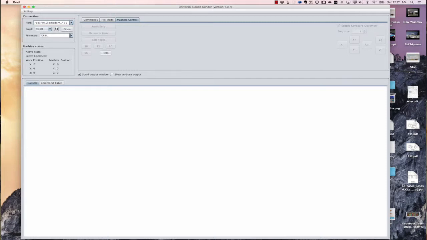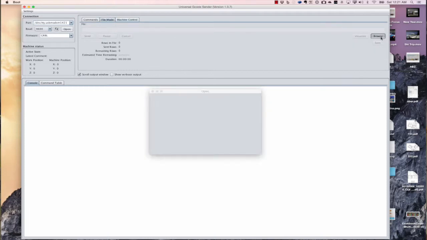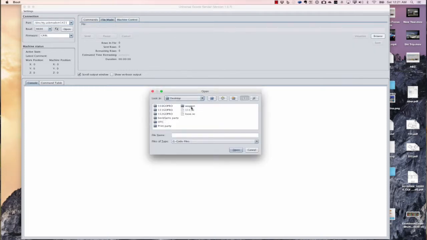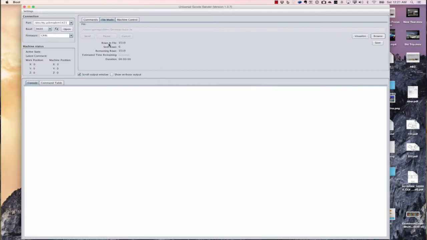So anyway, connect it, make sure you have the right port. You can hit open, or refresh and open. Make sure you're using the Grbl firmware. In file mode, I can browse out to the design that we created. So I'm just going to go to the desktop, pick base.nc, and open it up. It shows how many rows are in this file. And I'm starting to learn how big things are. But it's hard to say, depending on rows doesn't always mean how long it's going to take, because it depends on how big the part is, obviously. Probably preaching to the choir. You guys are way more versed with this stuff than I am. But anyway, I can get the rows in here.